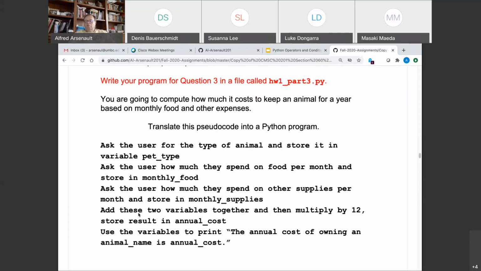Add these two variables together. Aha, that's why we converted to float. Okay, add these two together and then multiply by 12. Hey, we can do floating point arithmetic and store it in annual cost, and use the variables to print out the annual cost of owning an animal name, and whatever variable here is annual cost.